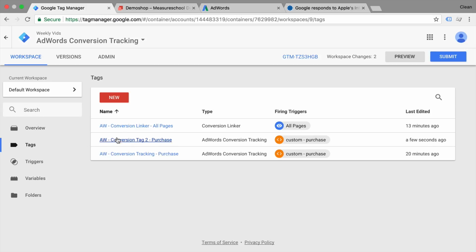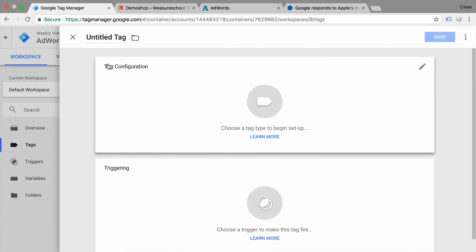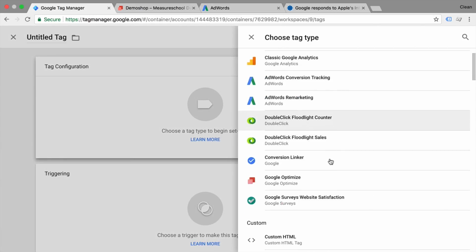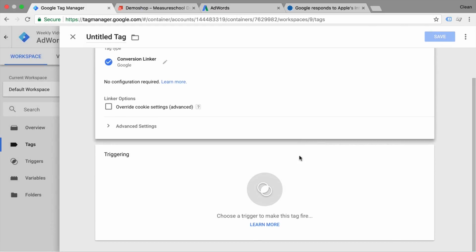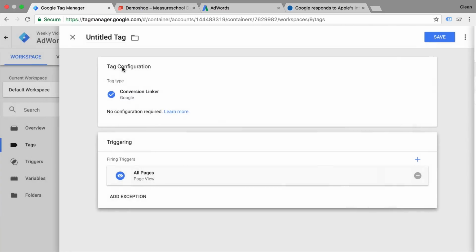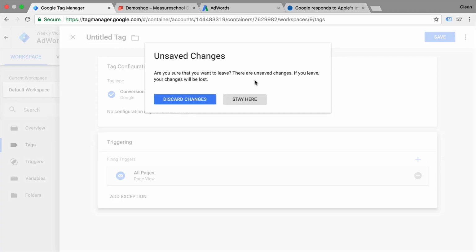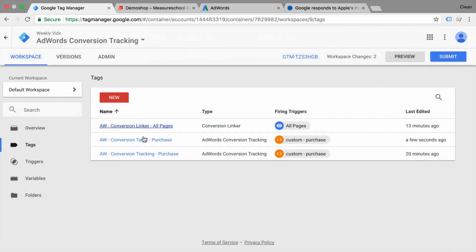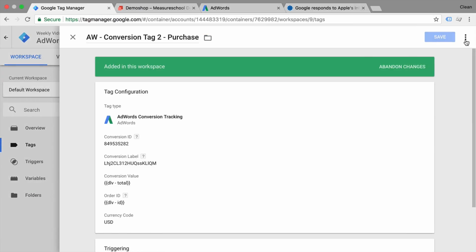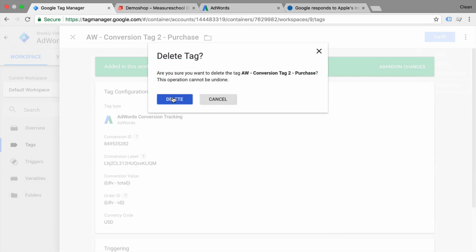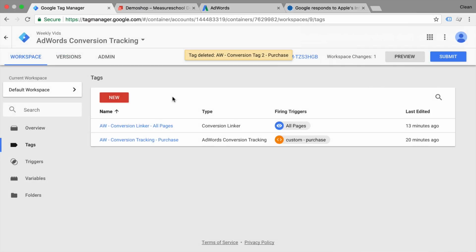Afterwards, you would also need to set up your conversion linker tag. Again, this is just a tag. When we go here to new, give it a name and put it in as conversion linker here, and then deploy it on all pages. So that's the setup. I won't save this for now. And I'm also going to get rid of our second tag, so we don't want to fire our tags twice.